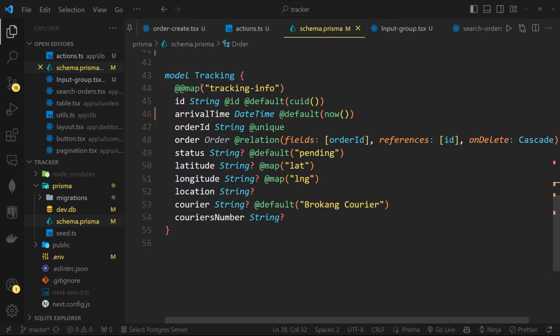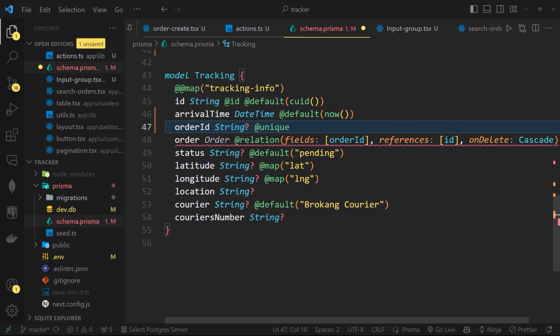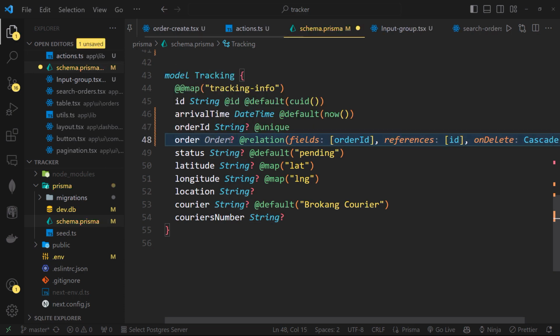Because we are also going to be creating the tracking when we are creating an order, we need to make sure that we provide some values here. So if you look here, all of this, I'm just going to make optional. For the arrival time, this is okay, we're already setting the default here. Now we just need to make this optional, because whenever I'm creating a tracking order, the only thing I need to specify should be the location.